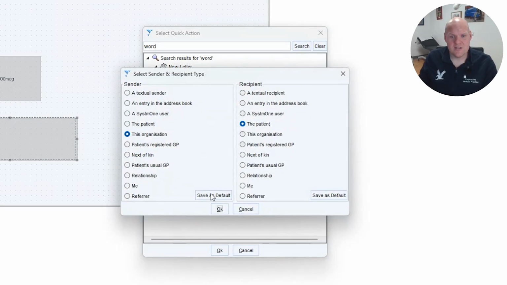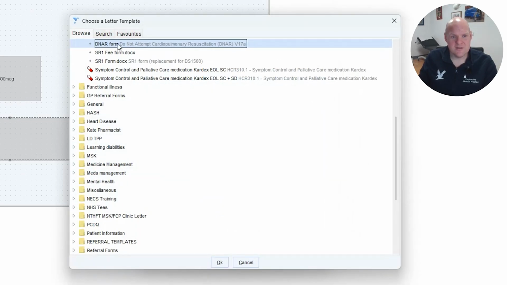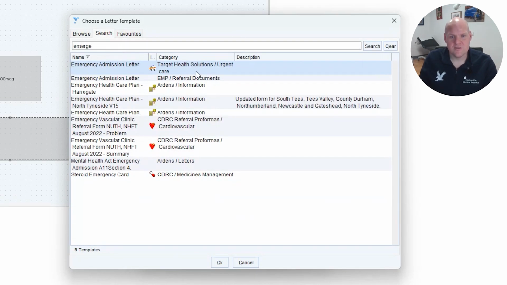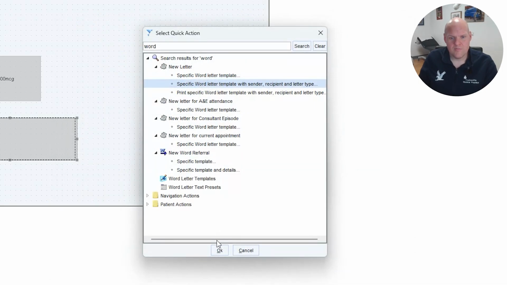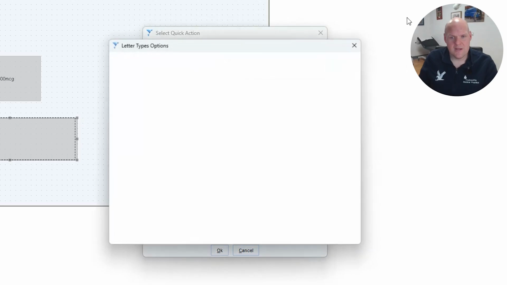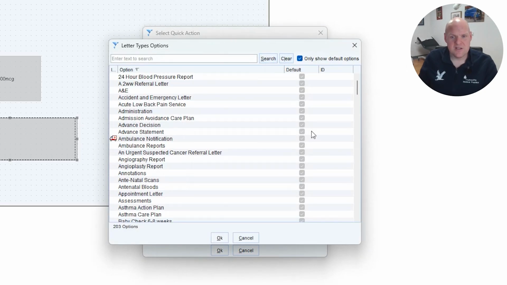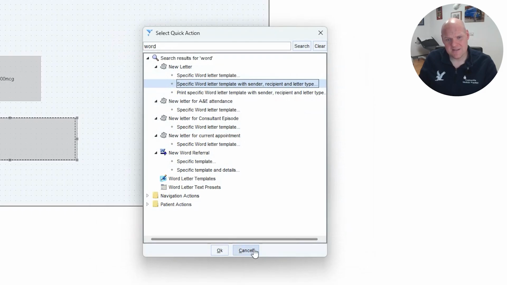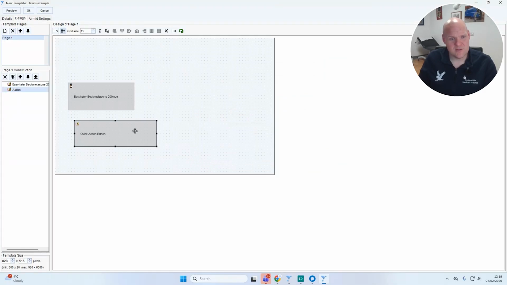And again, that will ask you to pick who it's going to. It will ask you then to search. So we just pick one up. So we've got an emergency admissions template. That's one. Thank you. And then it's going to talk you through different types of options in terms of the letters and how you want to do it. I'm going to cancel it from that way, just as a useful bit as well.